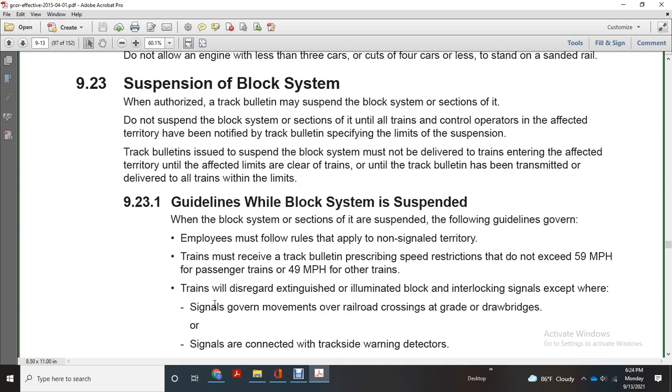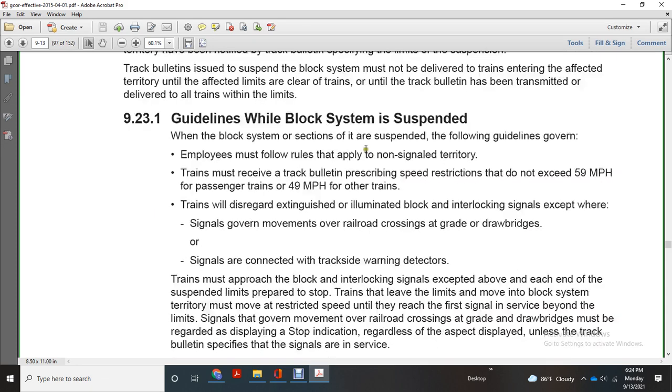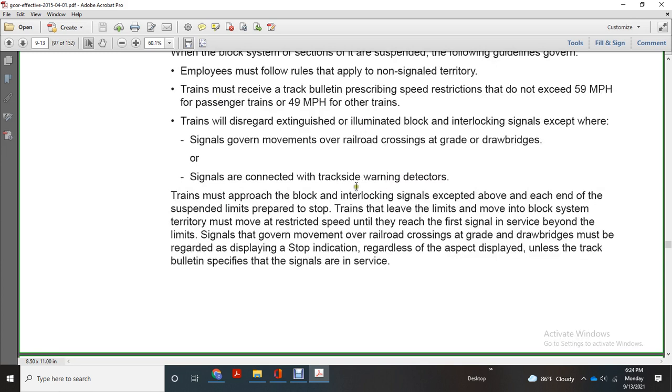When the block system section is suspended under the following guidelines, the rule does not apply to the single territory. The train must receive the track bulletin and the prescribed speed restriction, not to exceed 59 miles an hour for passenger trains and 49 miles an hour for other trains. But the train will disregard the dark and illuminated block and interlocking signals, except the signals for movements over railroad crossings at grade or drawbridges, and signals that are connected with trackside warning detectors. Trains must approach the block and interlocking signals expecting to stop within the limits of the suspension.